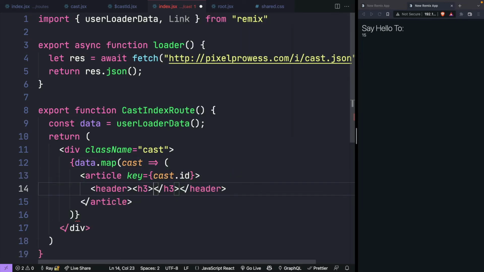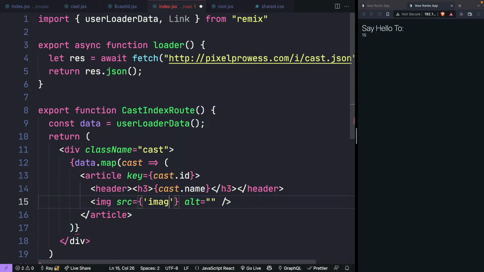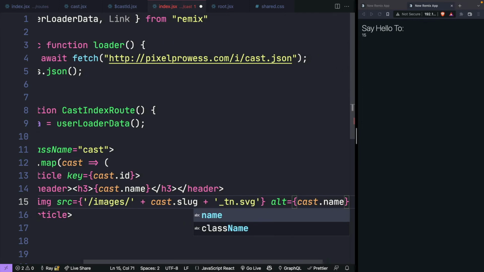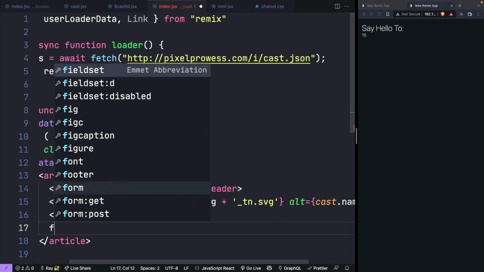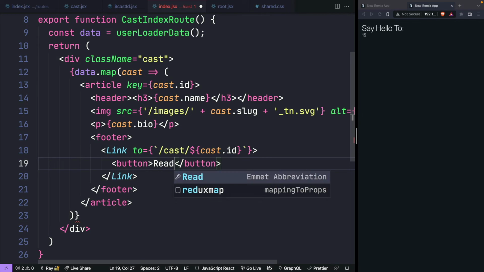Now we can create some code to display our headers. And I've added some images into an images folder. There's also a property called the slug of each cast, which has the prefix for all my images. The thumbnails have an underscore TN and they have an SVG extension. We'll output the bio as well. And then we'll do a footer and we'll create a link to the different cast members. We're using the Link component to go to a URL with the castId. And then we'll add a button here that says read more.